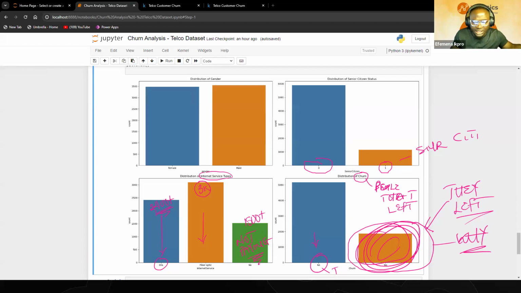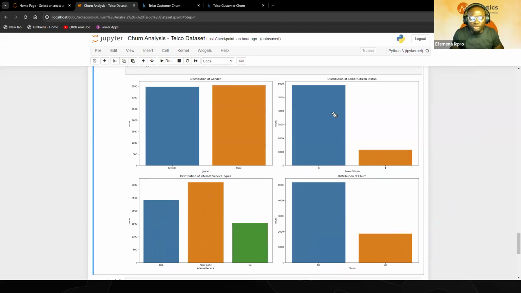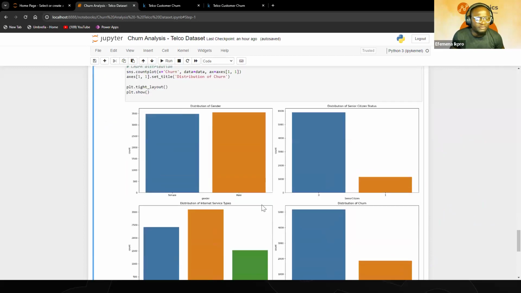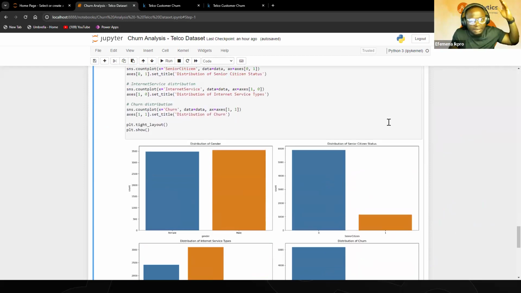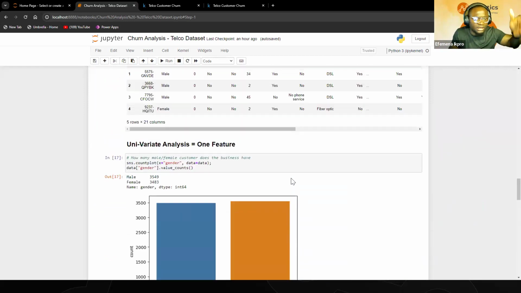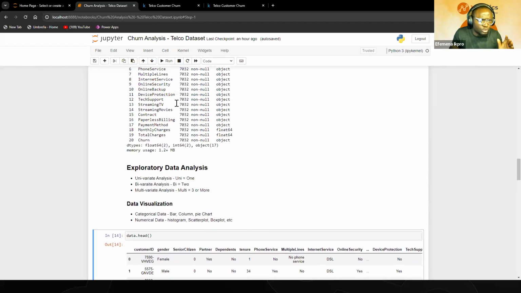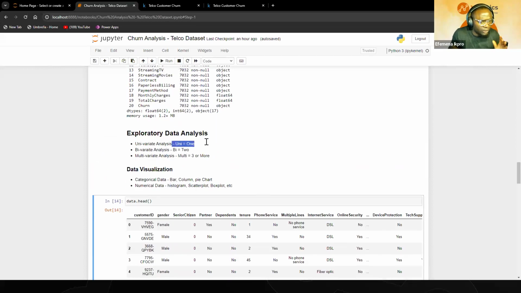And this is still univariate analysis. You can change the color of your visualization. So this is just univariate analysis, and from it you can see how these things are working out. I'm just looking at one column after the other: gender, senior citizen, partner. I'm not combining anything. When they say univariate analysis, you're just looking at one.